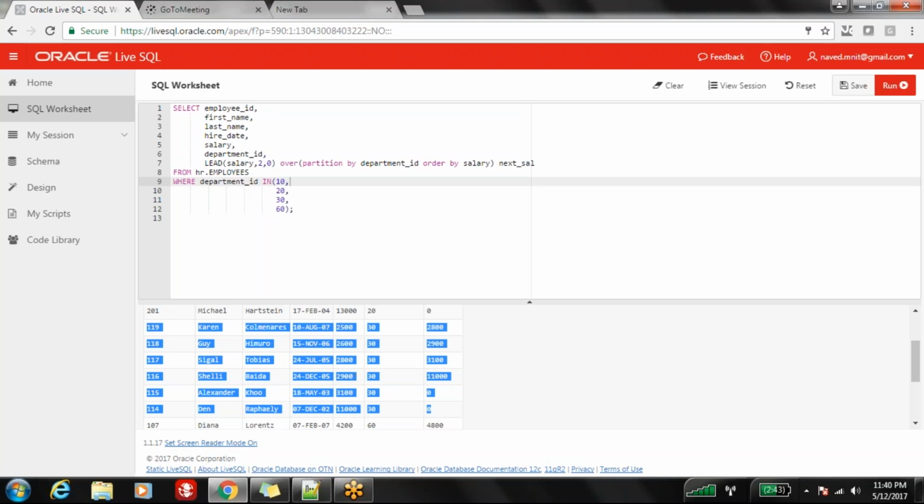Let's talk about this row. For this row, the first leading row is this, the second leading row is this, so it is going to pick this salary and put it over here. Let's talk about this row. For this row, the first leading row is this, the second leading row is not there, it is null, so it is going to put 0, because we have said that whenever you encounter a null, put 0.